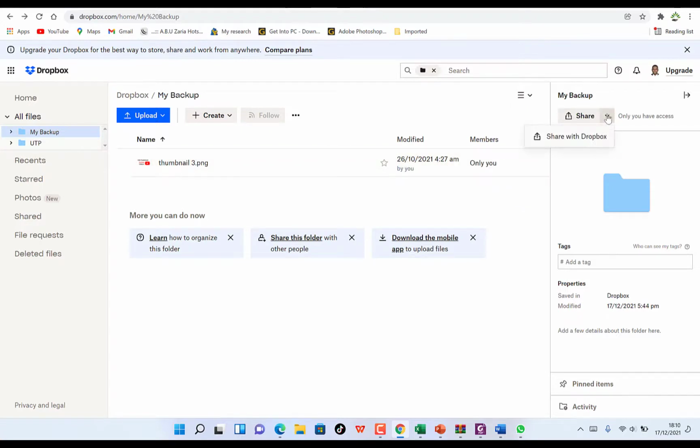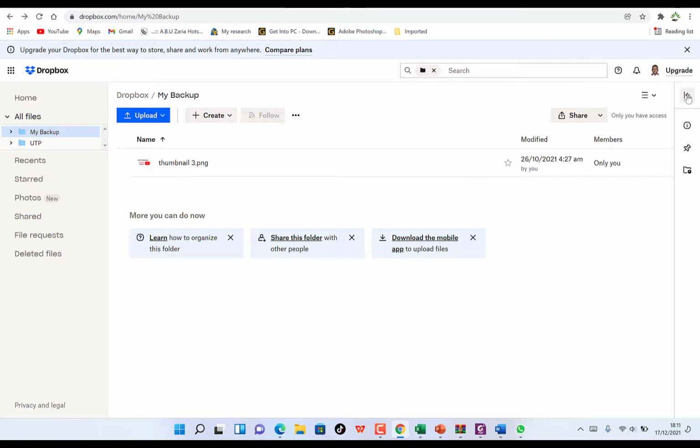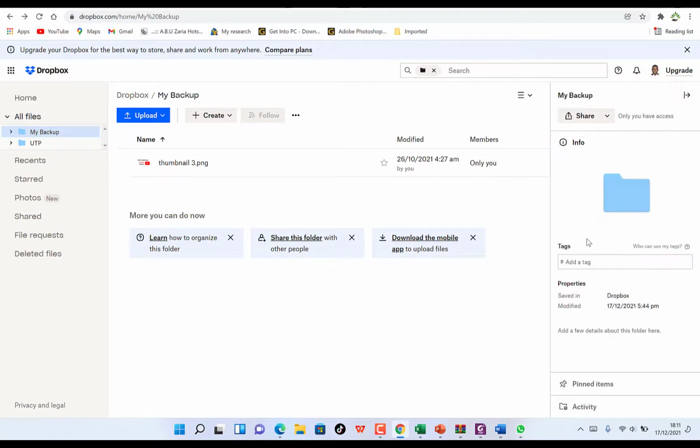You can share your content directly with Dropbox. You can share directly, or you can use this to collapse this feature. And you have a bunch of properties that you can check from here. So feel free to try it.